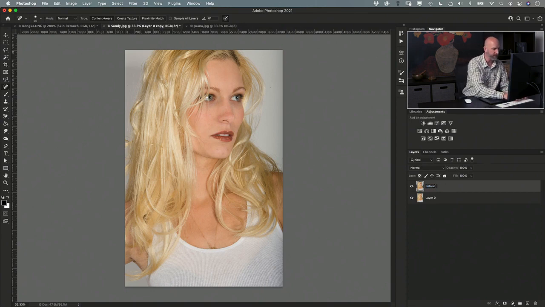I'm just going to call this Retouch. Again, we're creating a copy of the layer, so if we screw things up, we can always go in and undo those. It is a non-destructive way to do things.